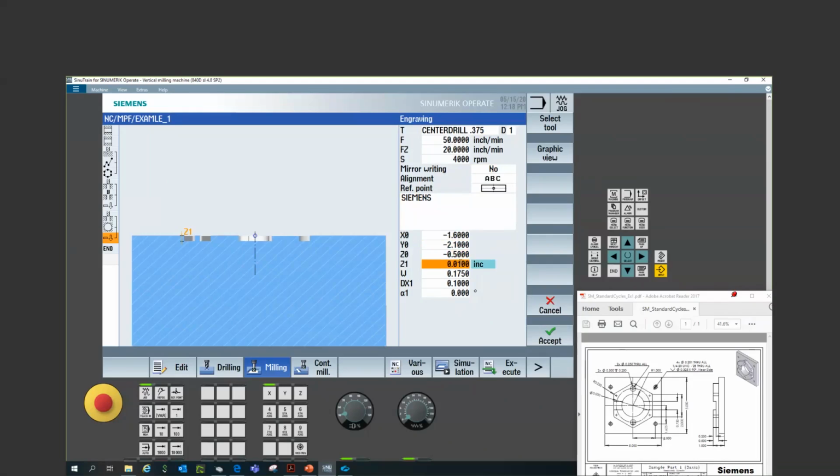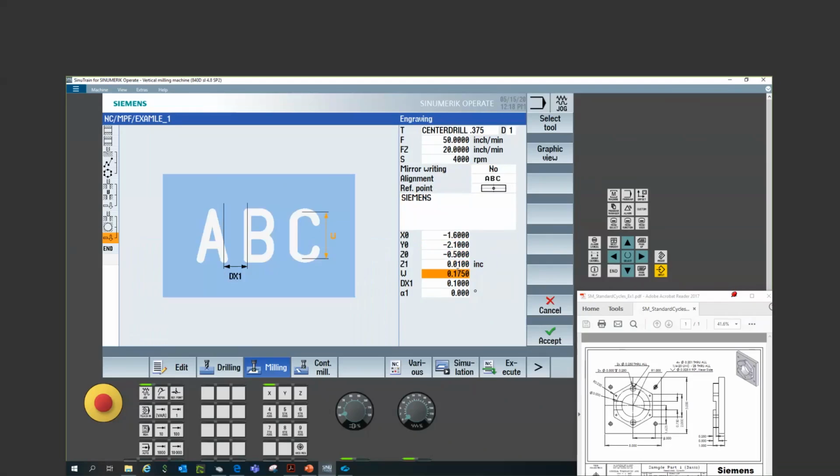And we're going to go down 10 thousandths, and the height of the letters, 0.175, and then the distance between the letters is 100 thousandths. We're not going to clock it at an angle. We're going to accept that.